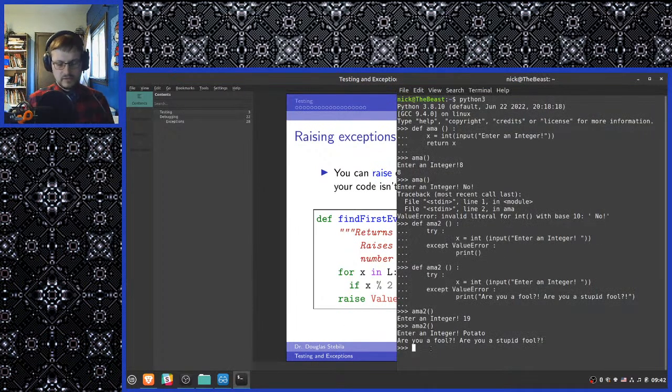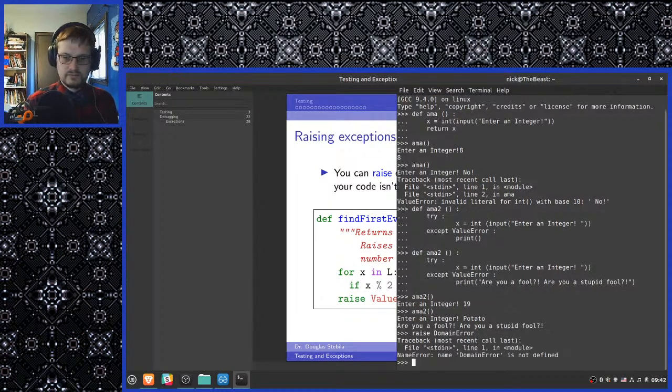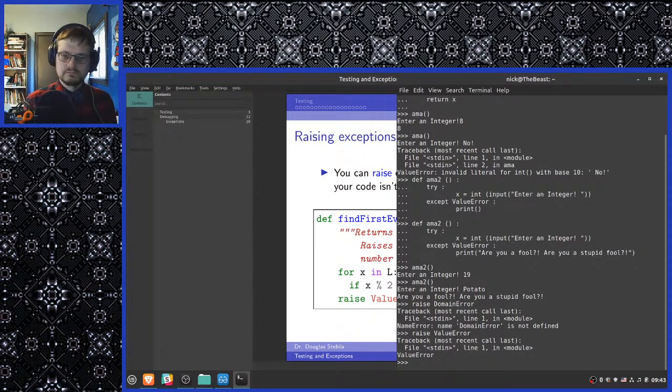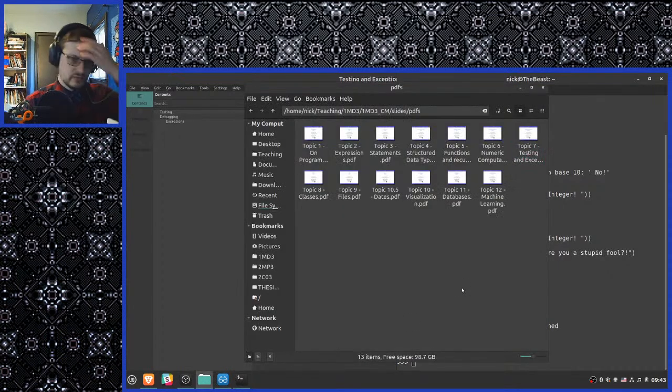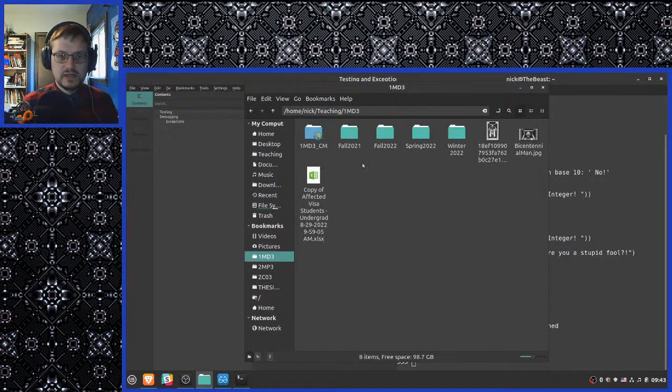So, for example, if you think back to the factorial example, the factorial isn't defined on negative numbers, right? So, one thing that you could do is you could raise a domain error. Domain errors don't exist. You could raise a value error. Actually, let's just go back to one of our code examples, and I'll show you how it works.